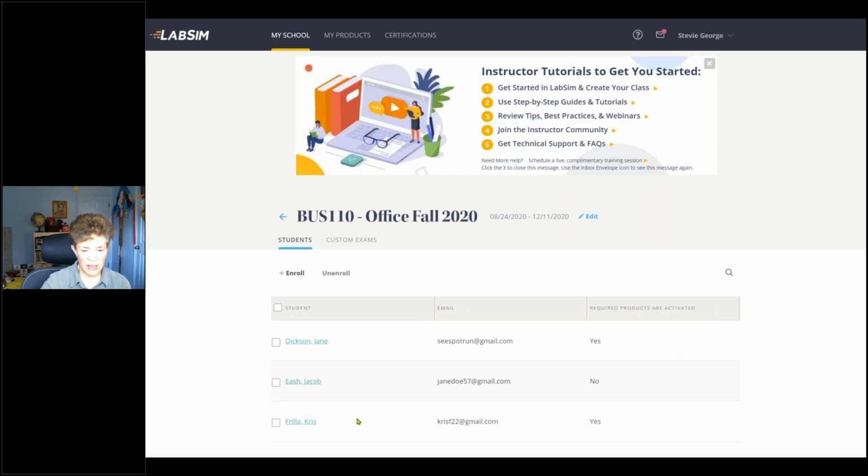You can see that she's logged in, and in this column it says required products are activated. There is a yes by the student's name. There's also a yes here by Jane, but you can see under Jacob's name there is a no. Now, this is important because if you want to be able to see progress for students, you need to make sure the students are ready to go. The yes is indicating that they're ready. So what do we do if we have a student that has a no by their name? Well, let's look at that information here.